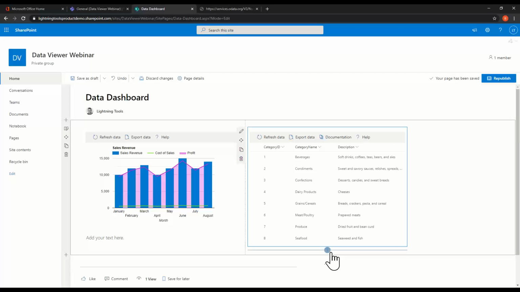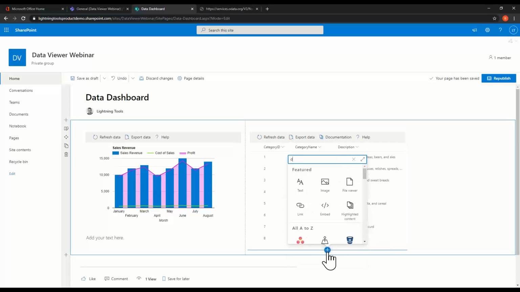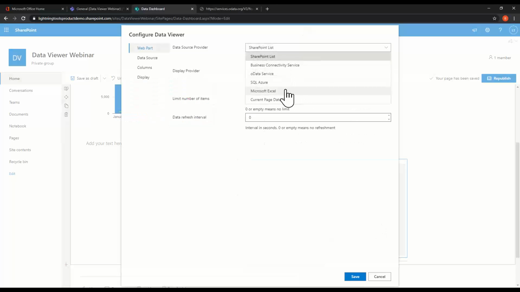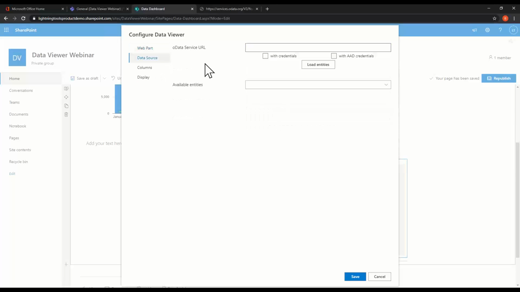Now immediately below this web part, I'm going to go through and insert another instance of the data viewer. And we're going to do a similar thing. We're going to connect to the OData service again. It's actually going to be the same OData service in this case. So we'll just paste that in.